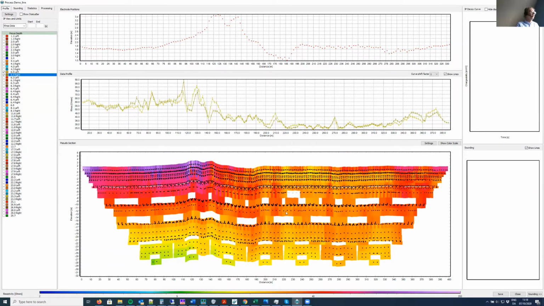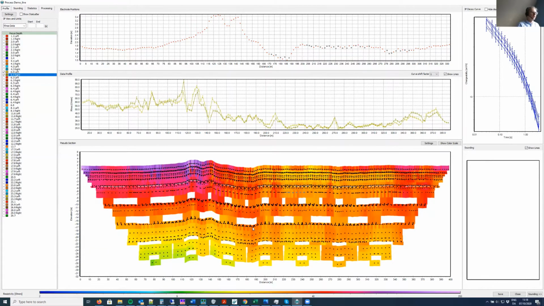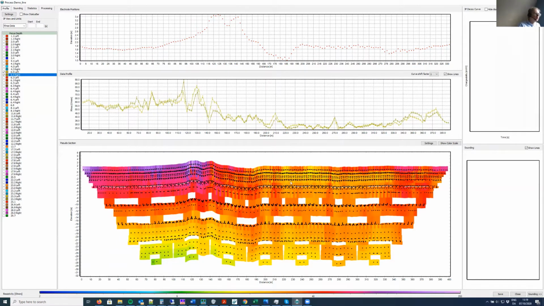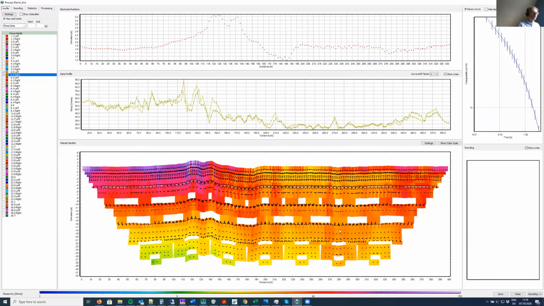You can see they are still there, they are still stored in the database, and you can activate them again. But if you have removed them by pressing the Alt key and Q, then they will not be used in the inversion. And another way to remove a data point is by selecting them and then right-clicking, and then you can say toggle in use instead of using the keyboard shortcut.